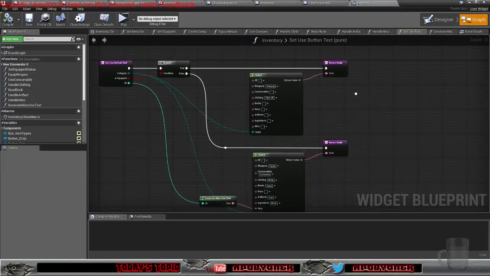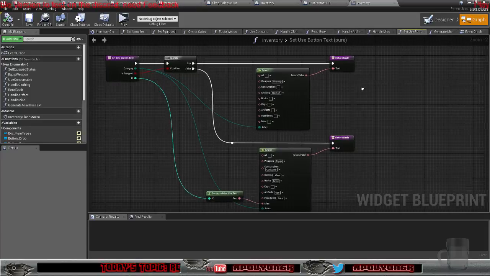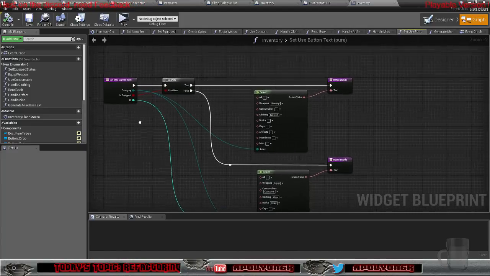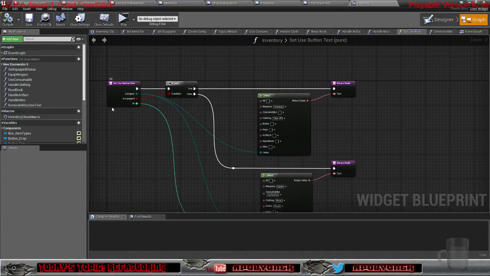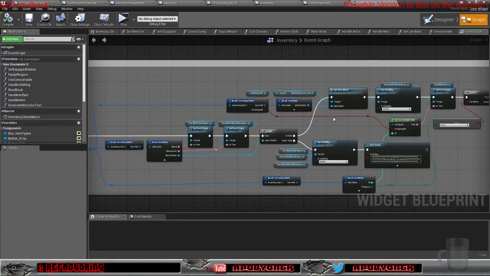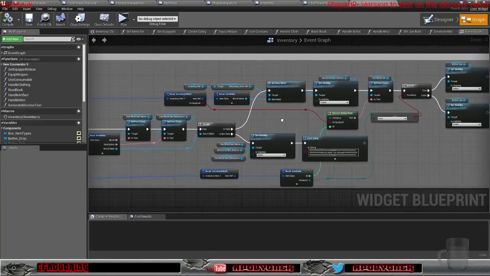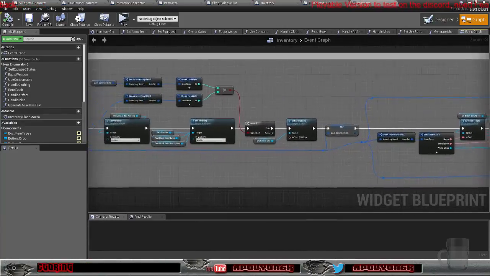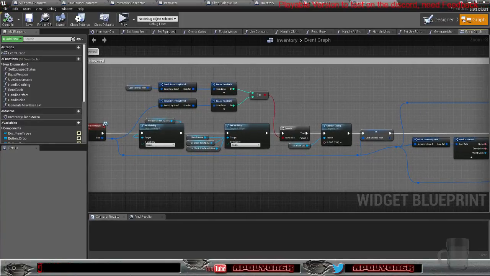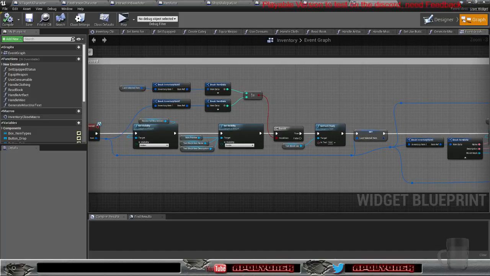So here we don't need the ID and all that stuff. What we need is the reference to that item. We do have the inventory item. Oh, I just noticed something.